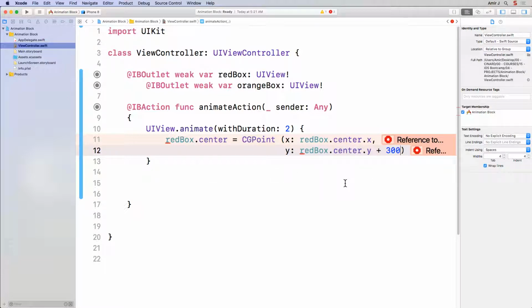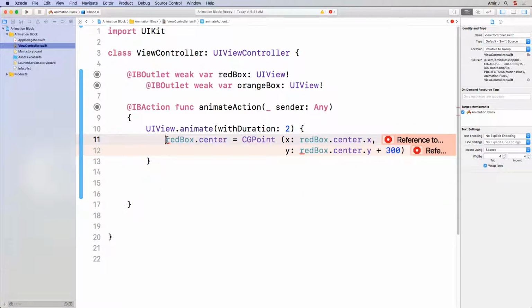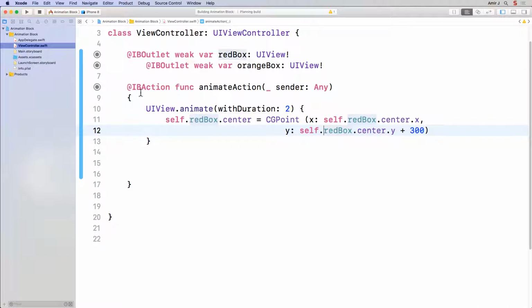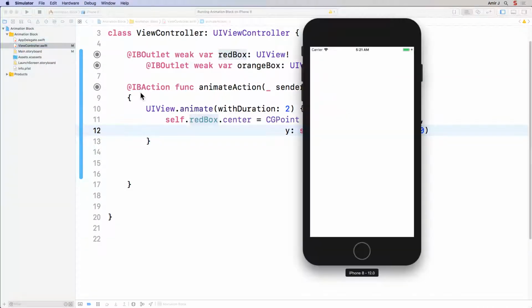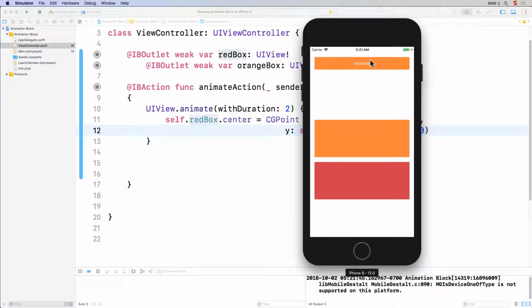Very important point, I totally forgot. We are within a closure, so we have to use self in here. It says using redBox within closure, you need to make self explicit for it. So self, self, and self. Then let's go ahead and run it. And now if I press the animate button, my red box essentially does that animation. So that's the basic animation block.